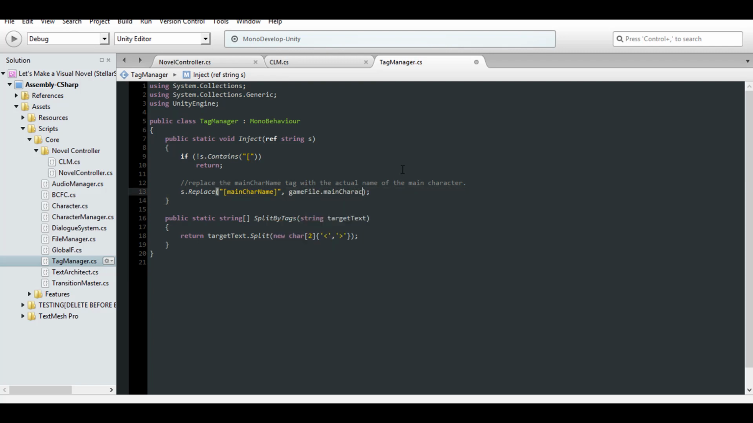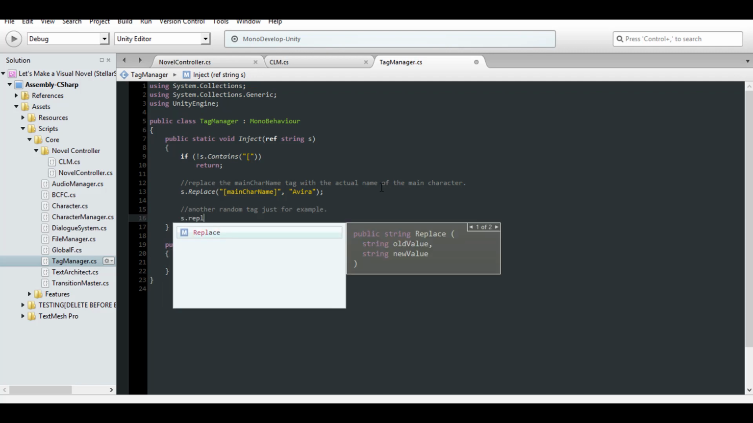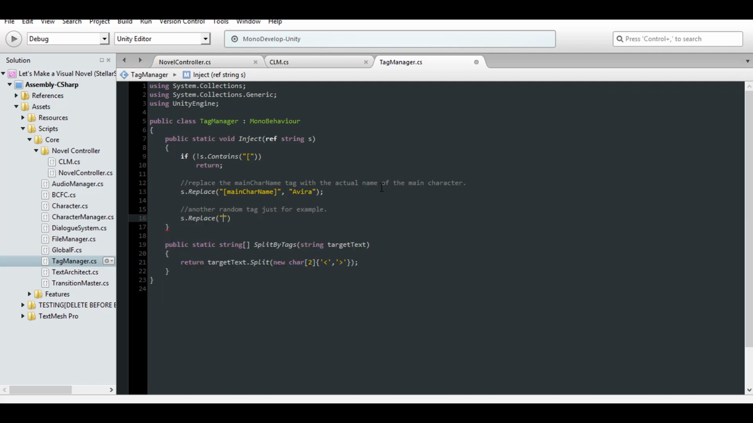Maybe you've got several game files, and you want to get the name from the currently loaded file, or something like that. But I have nothing of the sort, so I'm just adding a static string of Avira. Next, we had the current holy relic, so I will replace that with Divine Arc. Or you could load it from inventory.currentHolyRelic or something like that.